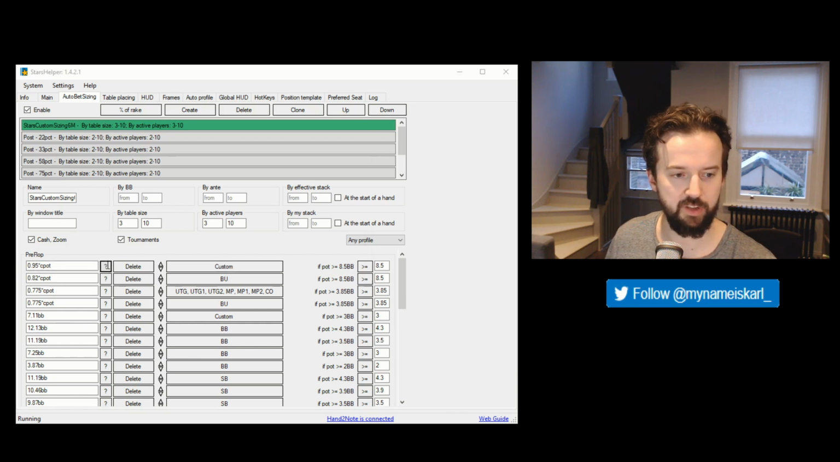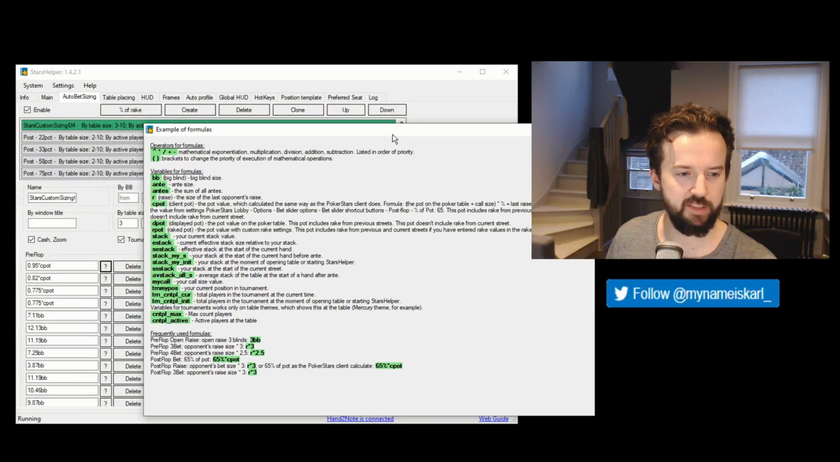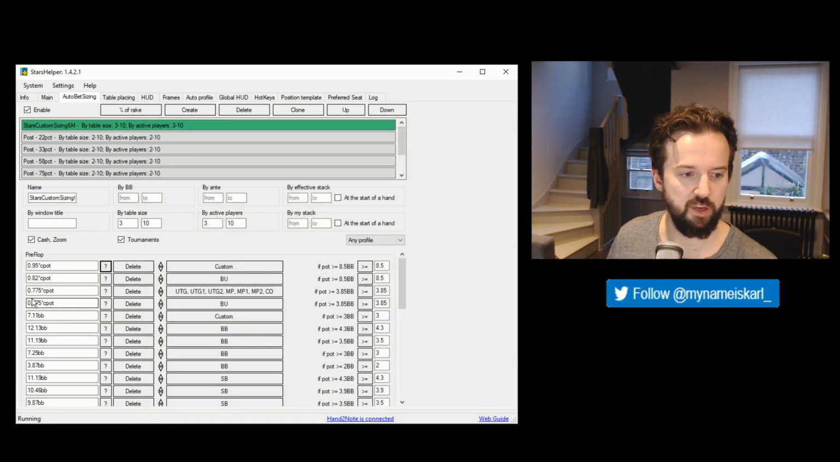You can click on the question mark and see which rules you can use. The main one I'm using is just C pot, which is what is known as pot. So if you want to make bets in function of pot, you use C pot. So the first rule says that this is my standard 4-bet size.